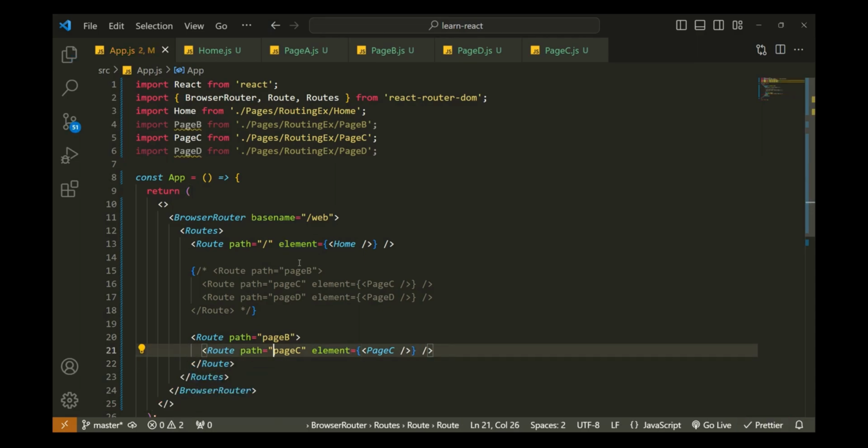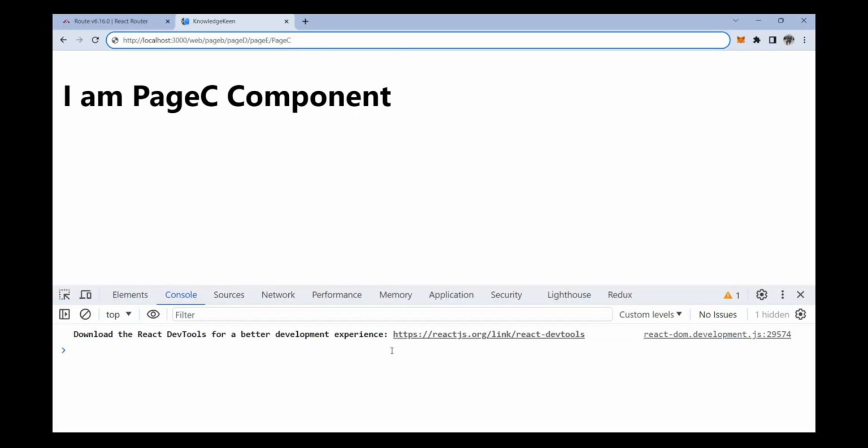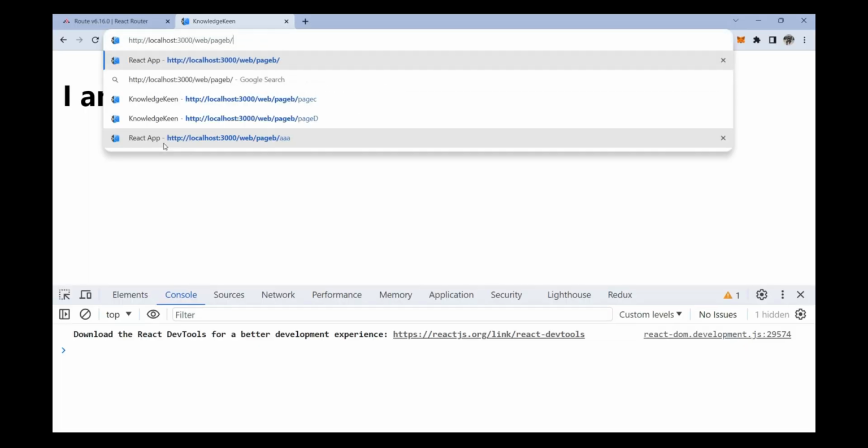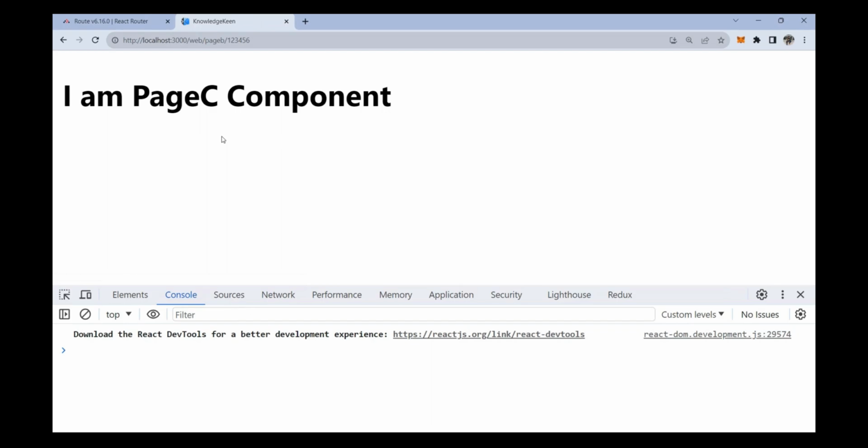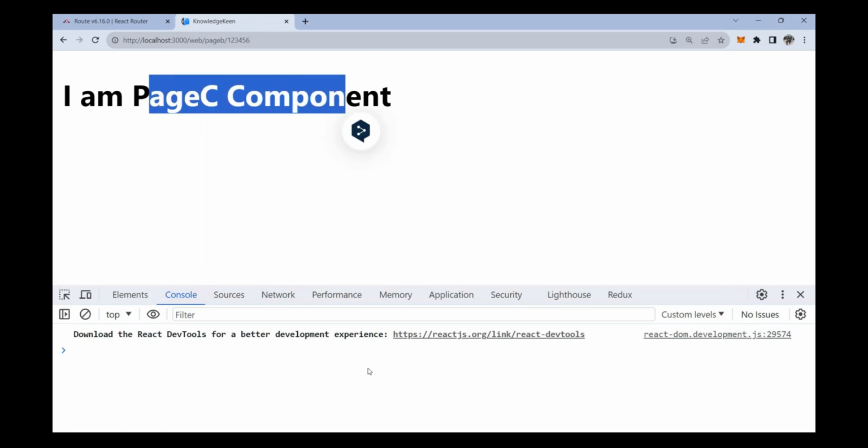So what I want is, whenever under page B, there will be one page ID that I am going to simply pass, and who is going to collect that page ID is my page C component. What I'm doing is, there is a page B and slash, I am going to pass any ID, and my page C is going to catch that ID and give me back. So let me simply go here. I'll just say 1 2 3 4 5 6. So now you can see that page C component is there, no error still.